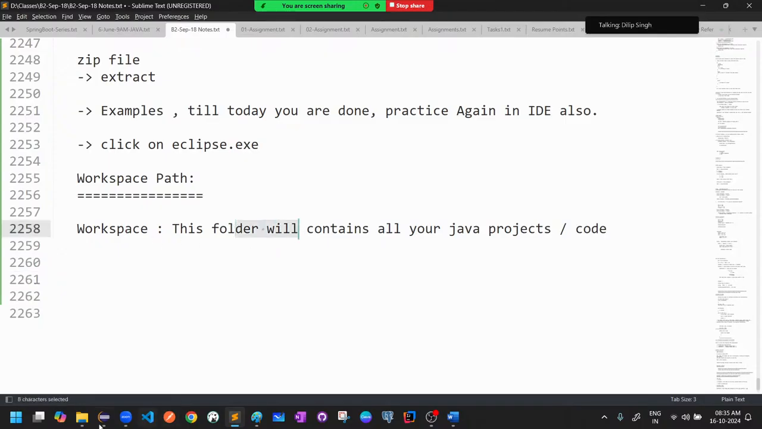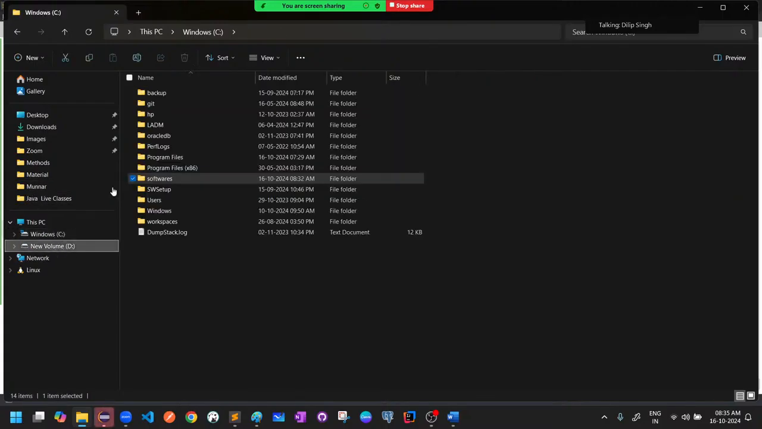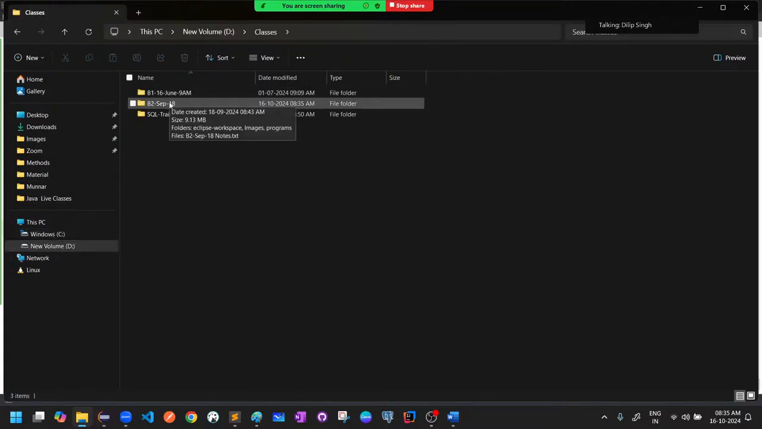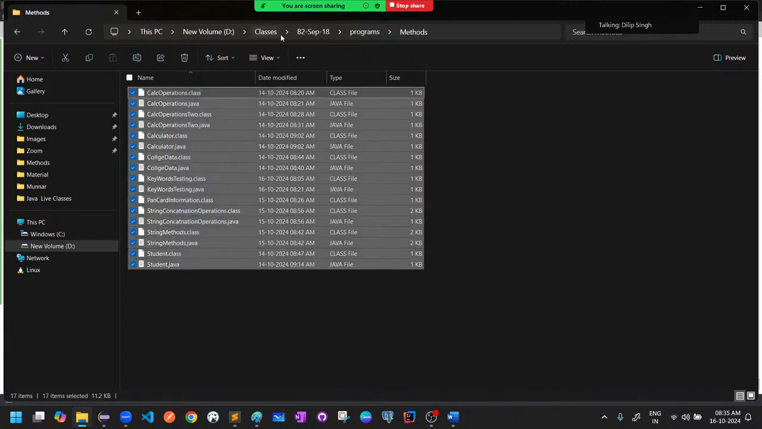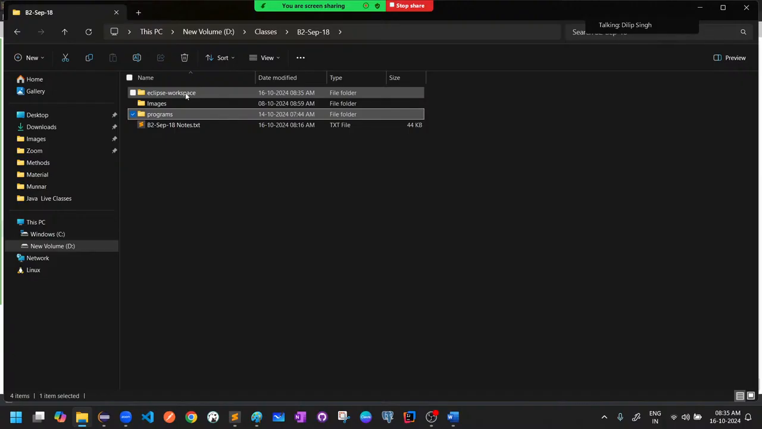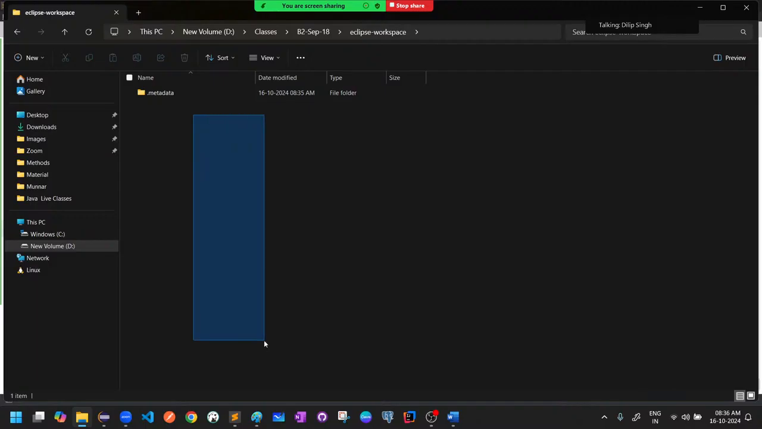So a workspace is nothing but, as of now, we created our Java files manually inside a folder called programs. Inside programs I wrote all my Java files, and inside the methods folder I created, again I wrote my Java files. Now, with respect to workspace, whatever Java projects or Java classes you create in the Eclipse editor will be available in this location. But you are doing it simply from the IDE.